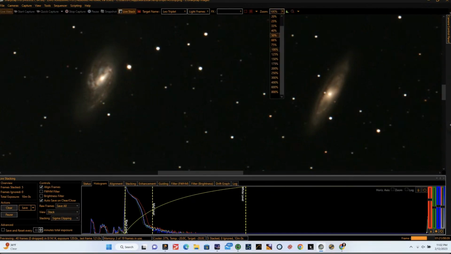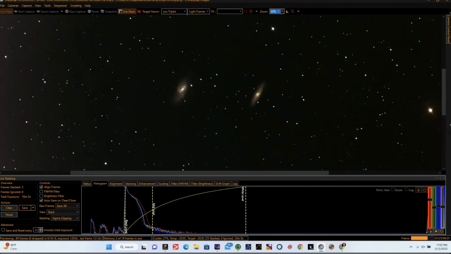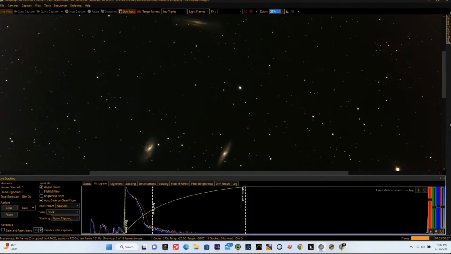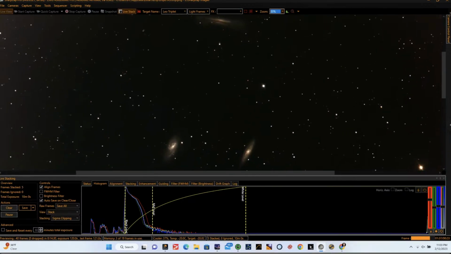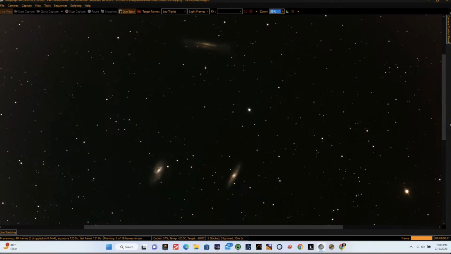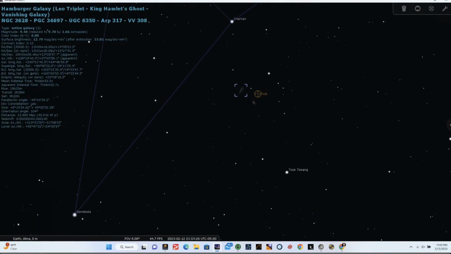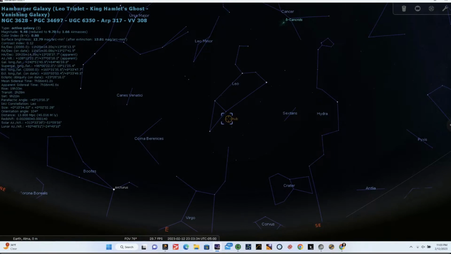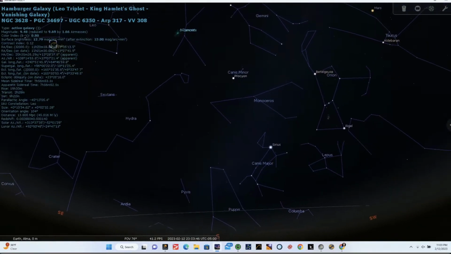This is the Leo triplet that we're looking at now. I think we had to do 33% to see it all. So there's the Leo triplet, Hamburger Galaxy, and that is about 10 minutes worth of exposure. And that's located right here by the lion's tail. So here's the constellation Leo. Tell you what, while that's generating a few more, let's look at a couple of things here.